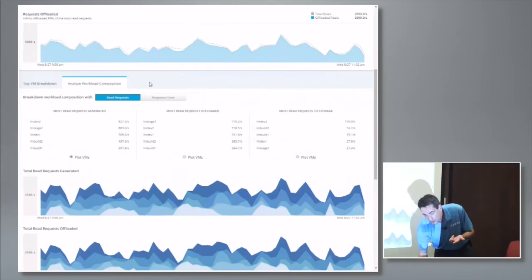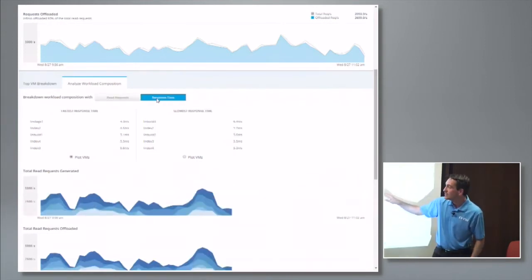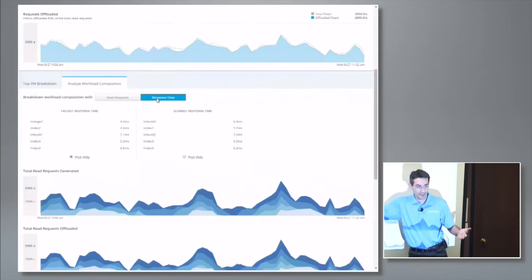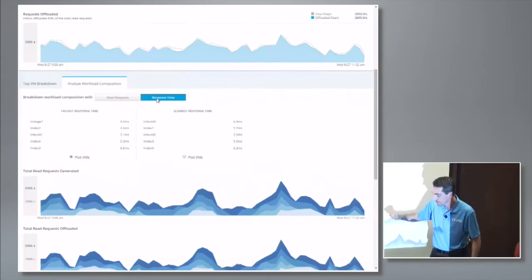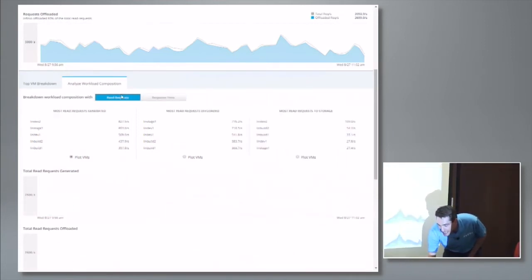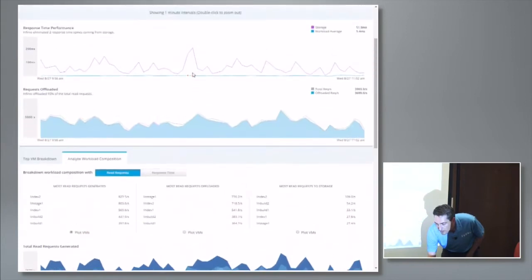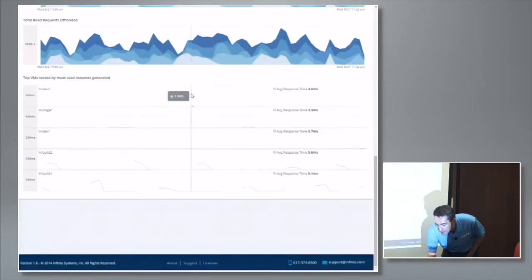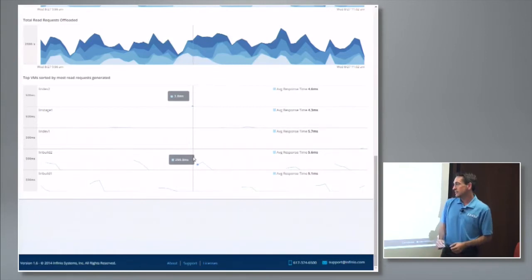Now you can also look at it from the perspective of response time. This is your fastest VMs from a perspective of latency. These are your slowest. But getting back to the task at hand, we want to figure out this. So we're just going to drop our line here and scroll down. And the first thing we'll note is 3.8, 6.4, 6.2, 266 milliseconds on that VM.